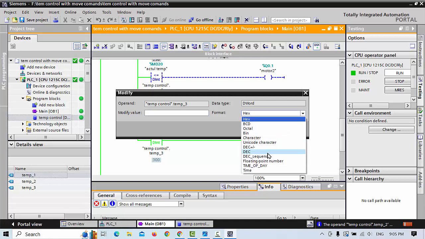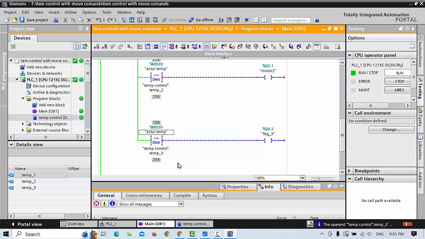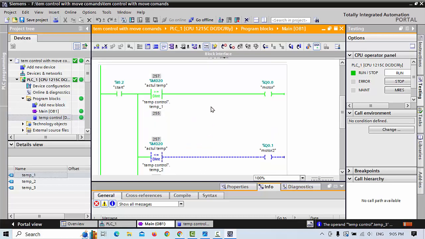If I change it here in decimal, 255. If I put less than 255, that goes to stop. So the same way you can use these commands, and you can also move this data to another area. And one more setting I will show you.